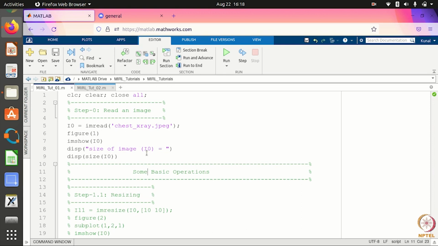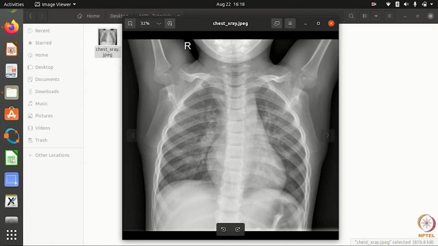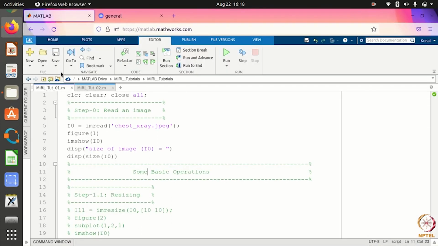Okay, so let's start. Suppose I have an image, chestxray.jpg, and I want to read this image in MATLAB. The command for reading an image is imread. When you do this, the image will be stored as a matrix in the variable i0.